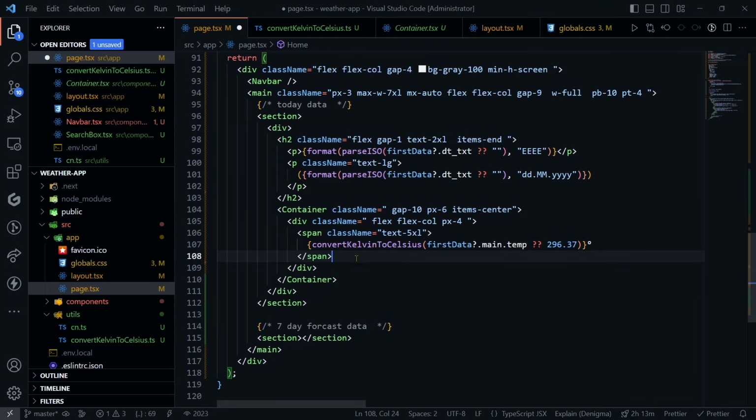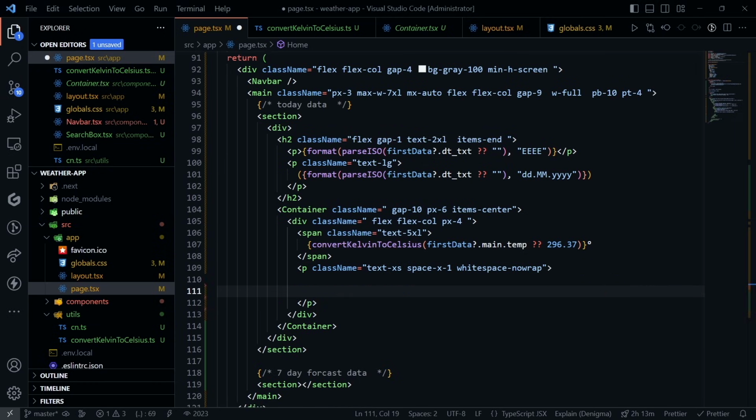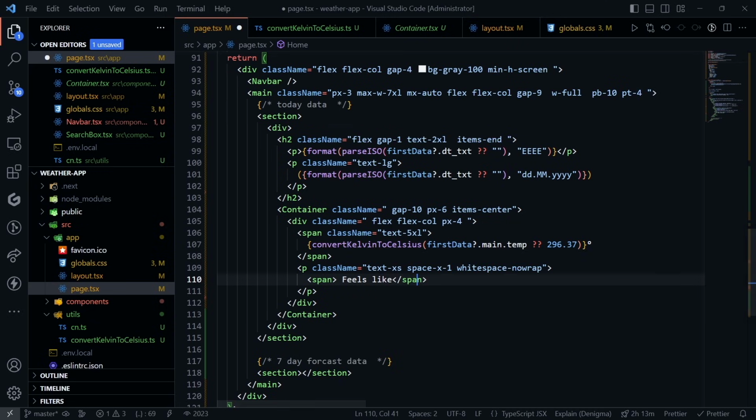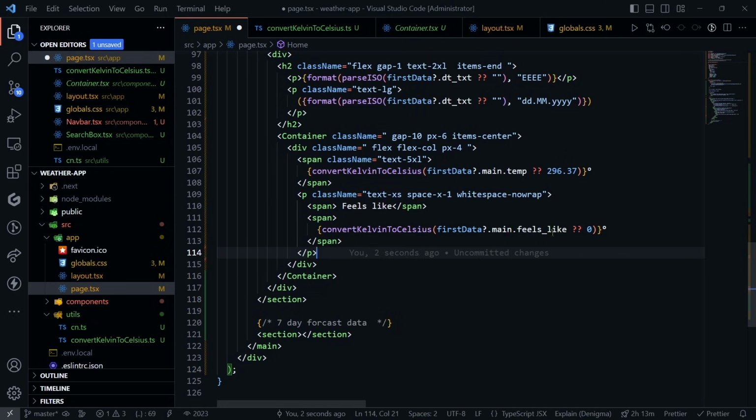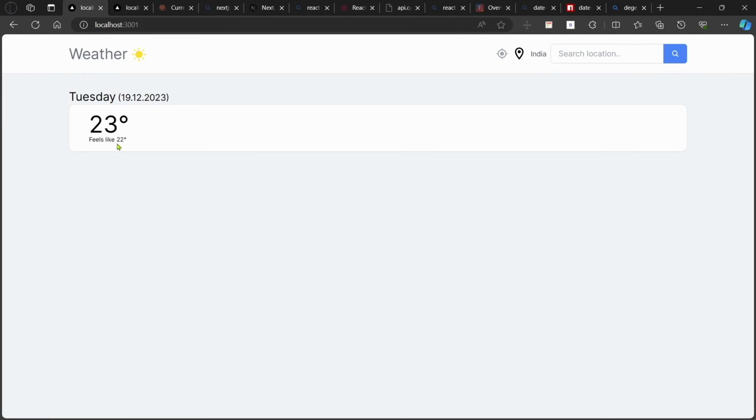And now let's create another paragraph tag, and inside that paragraph tag we need to pass this class name, that will be text-xs, and space-x-1. Space-x means this will give a space of 4 pixels, and after that I'm using whitespace-nowrap. With the help of this whitespace-nowrap, this will not break the line. And inside that we will use the text that is called feels like, and after that we have to pass our feels like temperature like this one. And let's see the output. So we will get our output something like this one.